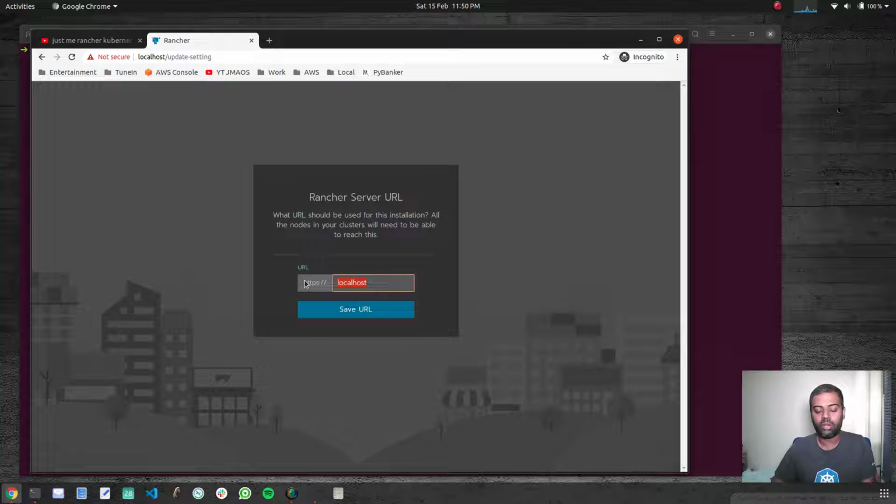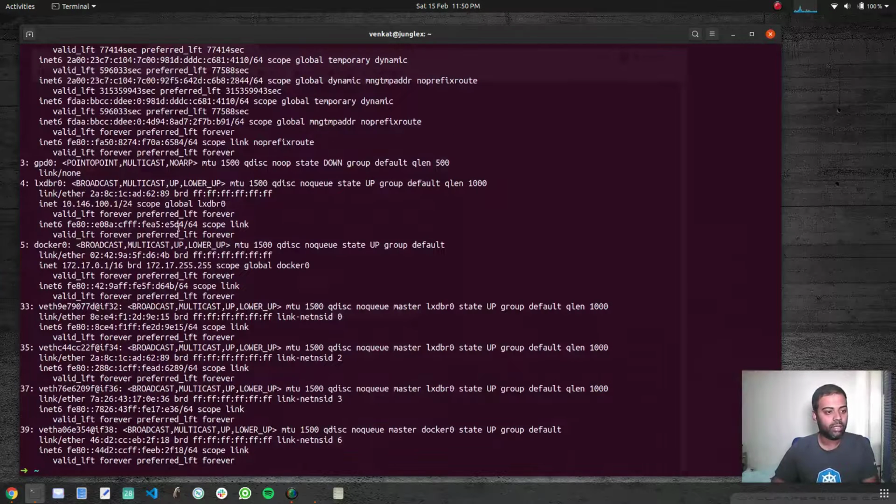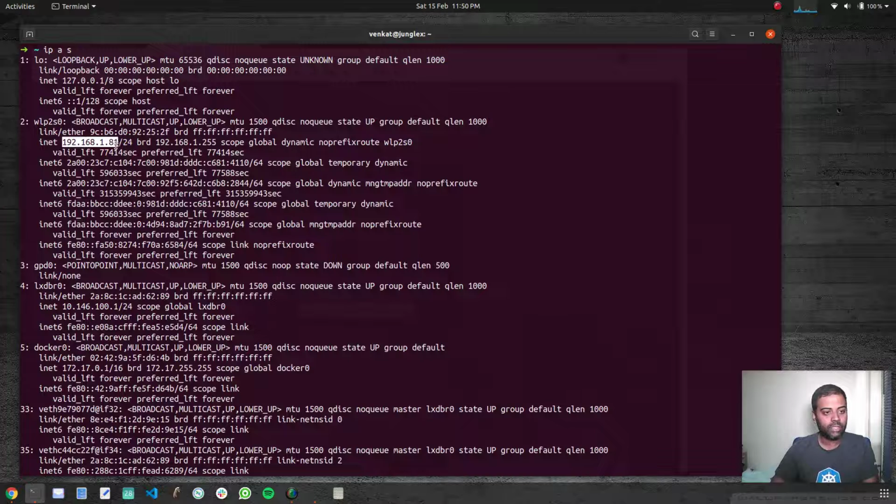Although it's running in localhost, my worker nodes, because I'm going to import the Kubernetes cluster into this Rancher, and the Kubernetes worker nodes need to be able to talk to this Rancher using this URL that I'm going to set now. So if I just leave it as localhost, the worker nodes, if they try to connect to localhost, it won't work. So I need to put in the IP address of my host machine. So the IP address is 192.168.1.81.